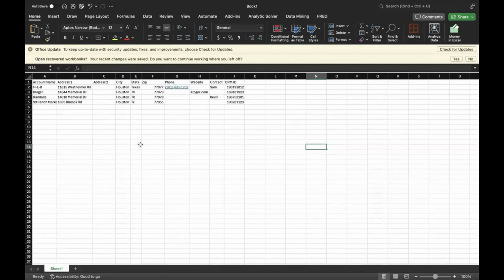So what I have here is just an example. I know I only have 4 accounts here, but let's just say I had a massive list of accounts and I want to bulk import them all at once. We'll need it as a CSV file. And this is what the layout should look like.